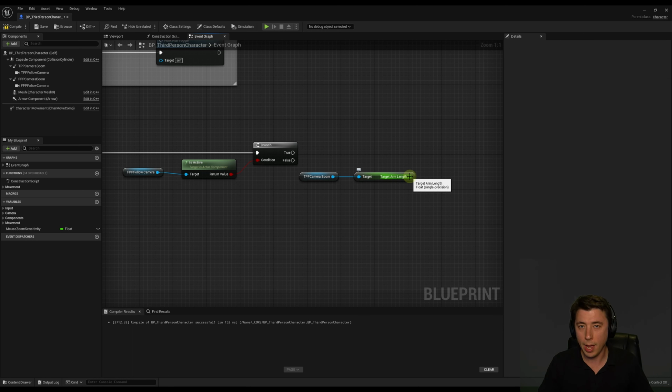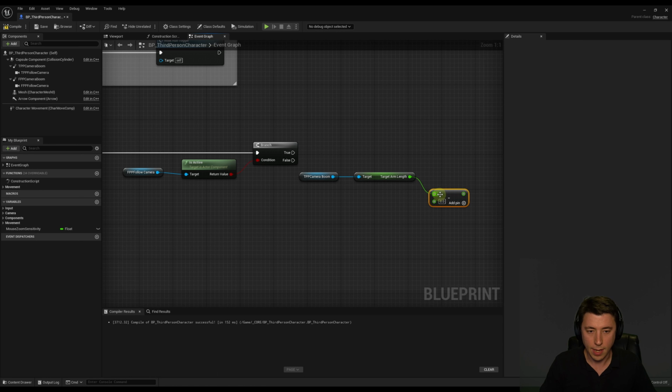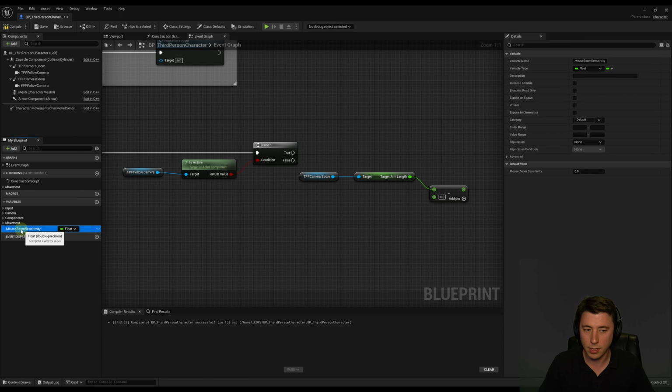So we need to do some math, right? We need to subtract. So I can drag off a pin and I can just search for minus sign or subtract. And that's going to get a subtraction node. And what are we subtracting now from the target arm length? Well, we're subtracting our mouse zoom sensitivity. But I forgot to give this a default value, right? So this is going to be changeable in our game, but by default, I want it to be about 30 like we discussed. And I can compile and save. And now I'm going to drag that variable into our event graph, drop, and we're going to get that.